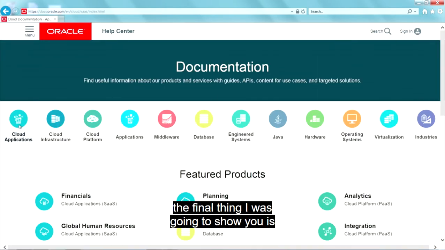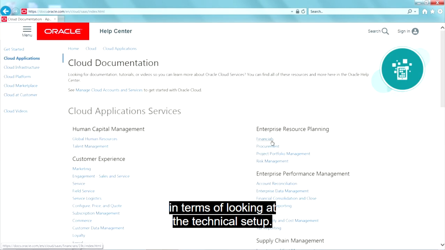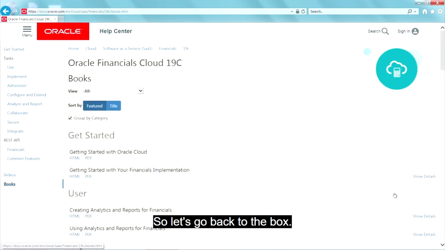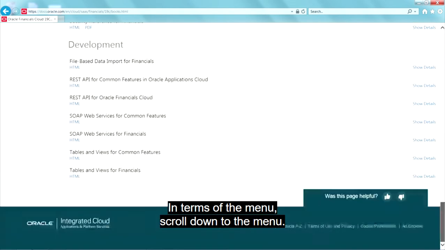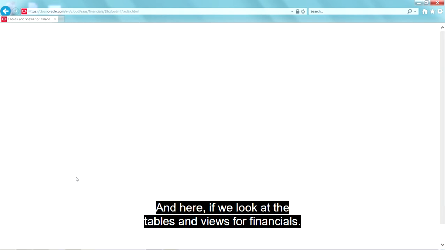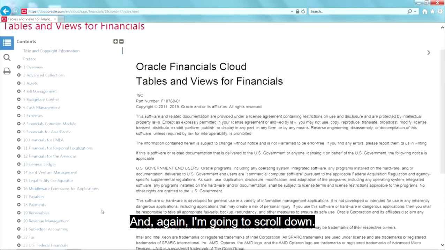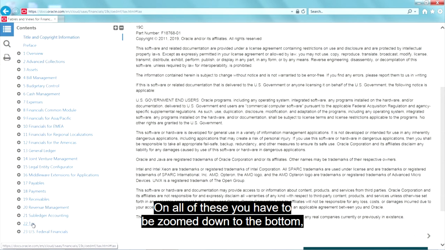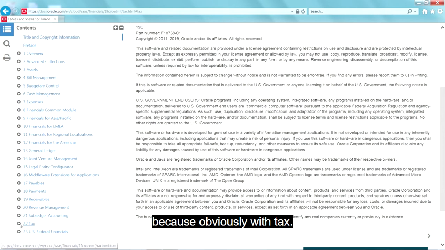So if I go back here and let's go to my home, the final thing I was going to show you is looking at the technical setup. So let's go back to the books. In terms of the menu, scroll down to the menu, and here we look at the tables and views for financials, and again I'm going to scroll down on all of these. You have to be zoomed down to the bottom because obviously with tax it's at the bottom of all the menus here.